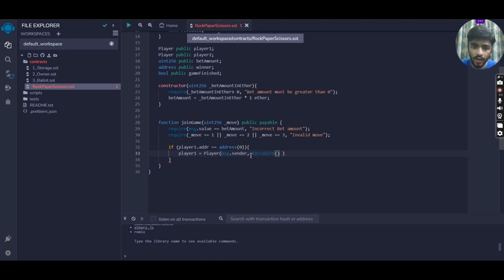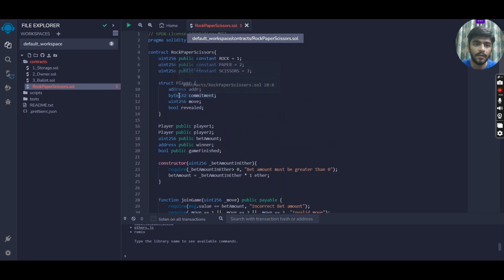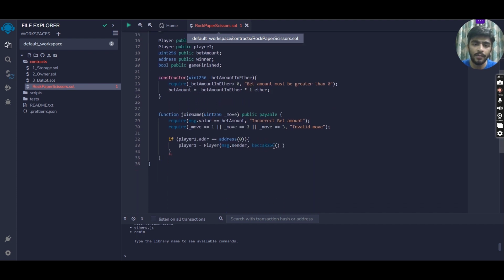This is the commitment part. This is a bytes32, a fixed size byte array, because from this keccak256 we get a fixed size hash value, and that hash value would be the hash of first abi dot encodePacked, which I have told you before. This is used to combine two or more values and make them into a single byte array. And then the keccak256 will hash its value.